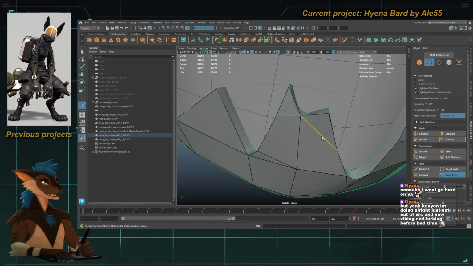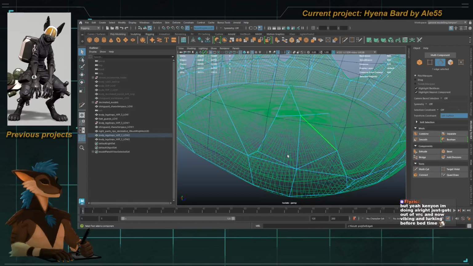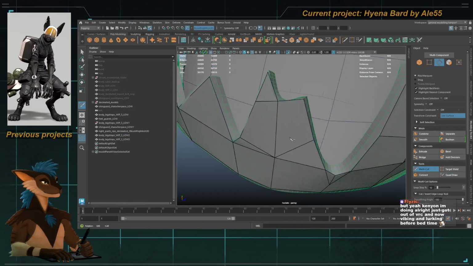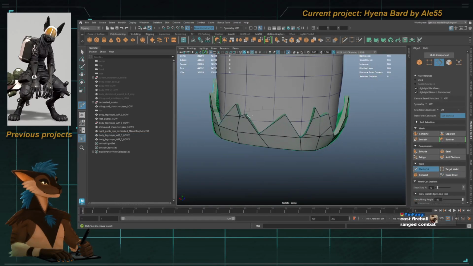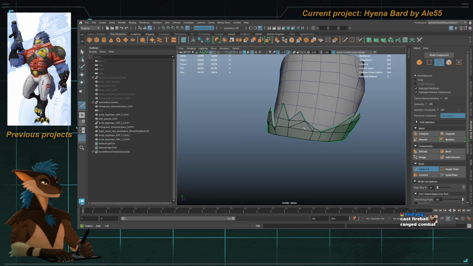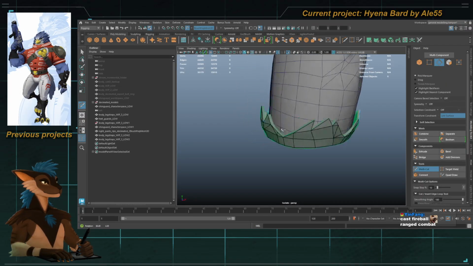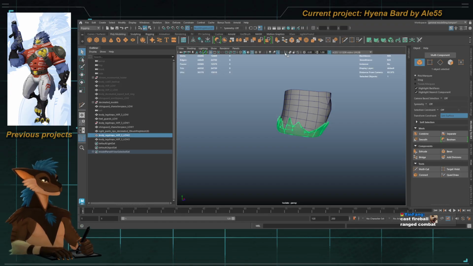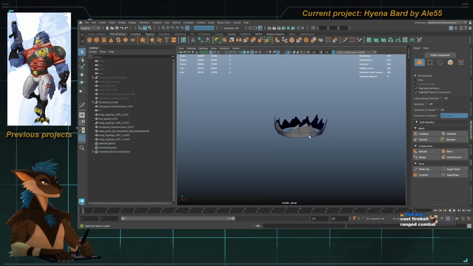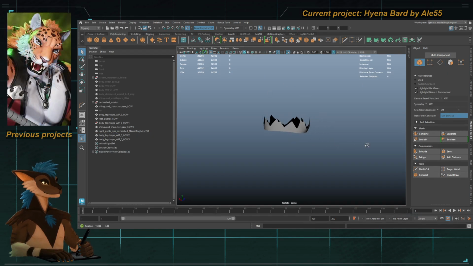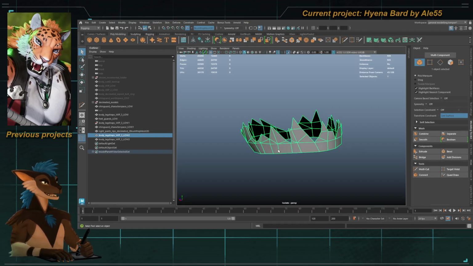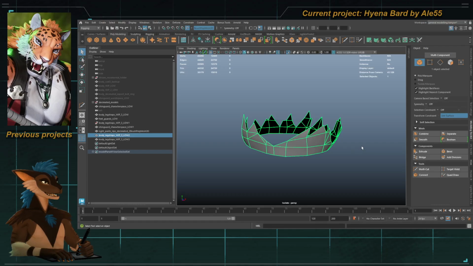Okay, I don't want the edge to go like this, so we'll just multi-cut it to here. Okay, so just as a test, we're going to give this soft edges. What it looks like. So this might be enough to hold on to our normal map information.